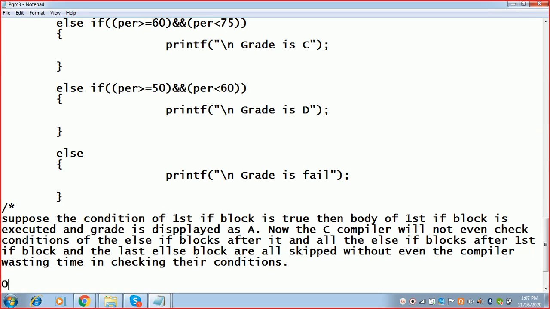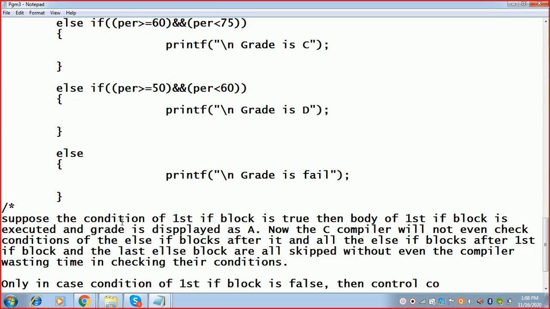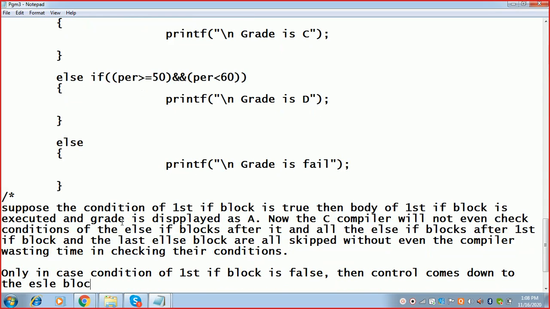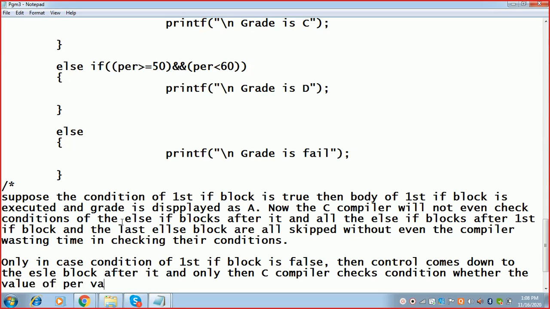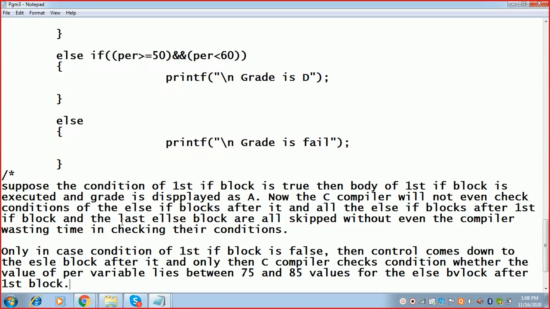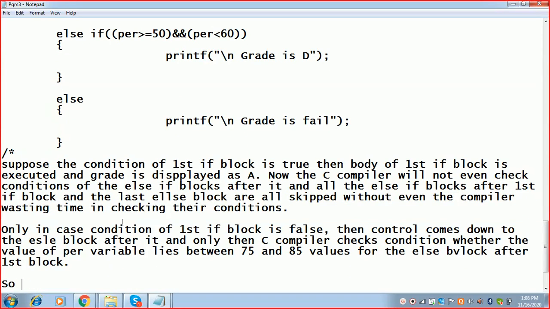Then, as I told you, only in case the condition of the first if block is false, then the control comes down to the else if block after it, and only then the C compiler checks the condition whether the value of the PER variable lies between the 75 and 85 values for the else if block which is after the first if block. Clear, Shubh? Yeah.